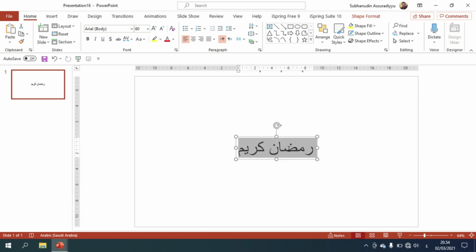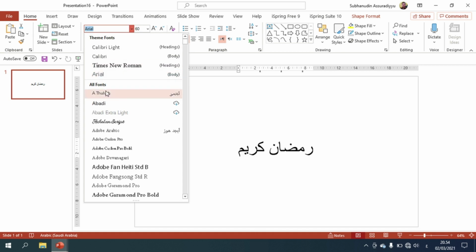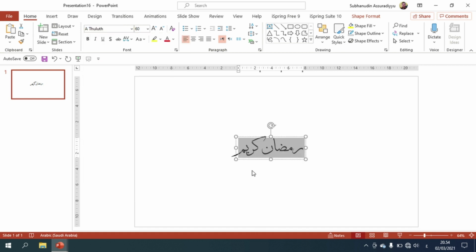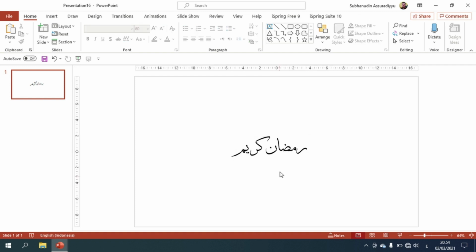And now change the font into an Arabic font. For example, change into a bullet. Okay, now the Arabic letter, arrange into a good composition. Okay, how to arrange into a good composition?